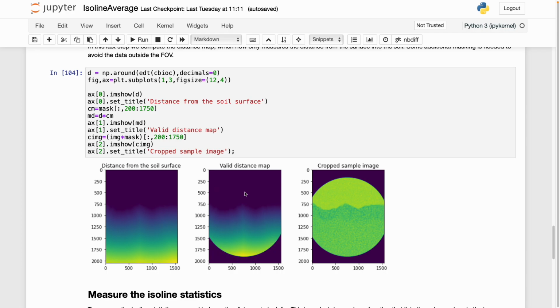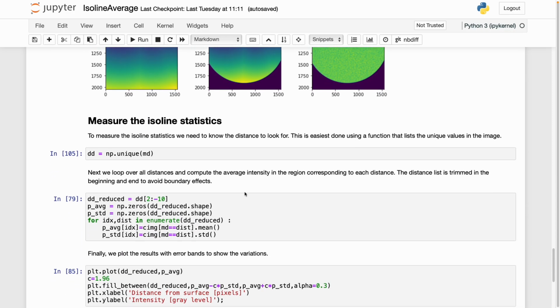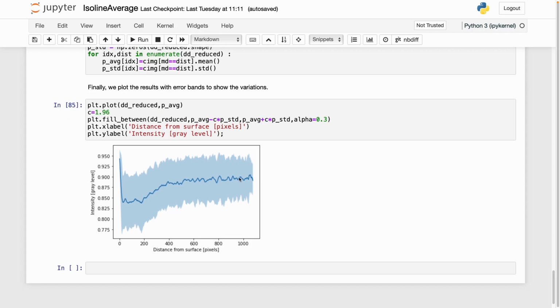And now I want to compute this isoline statistics. And again, as earlier this morning, I use unique to find out which actual distances I have in this map. And then for every distance I compute the average, I compute the standard deviation, and finally we can do a plot, something like this.